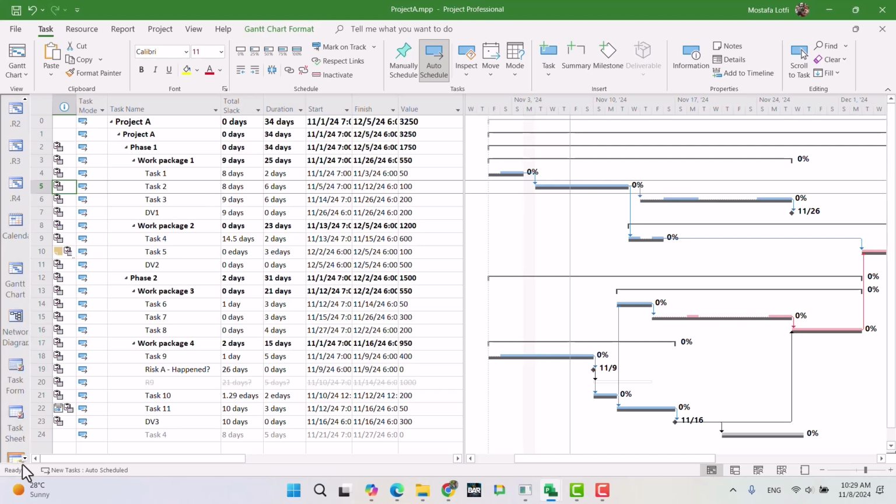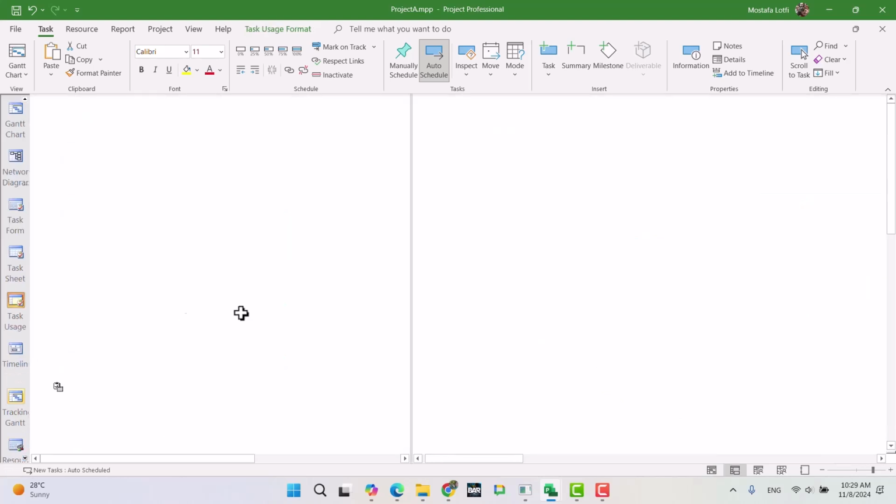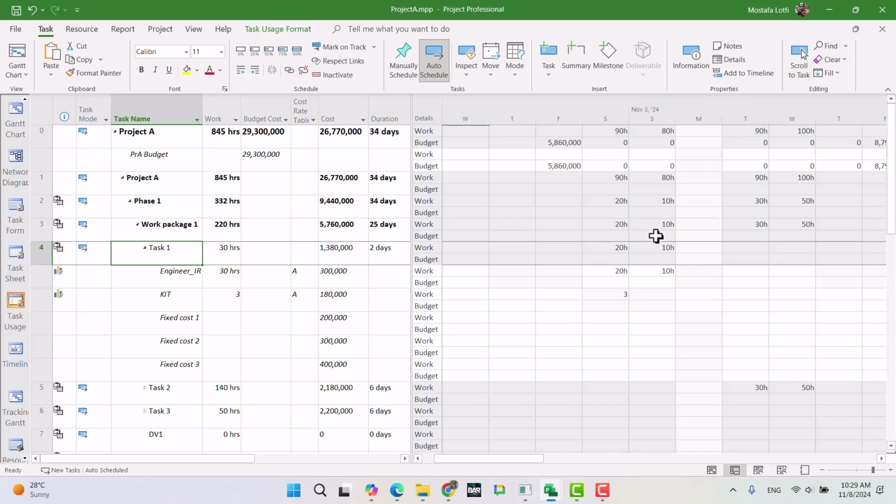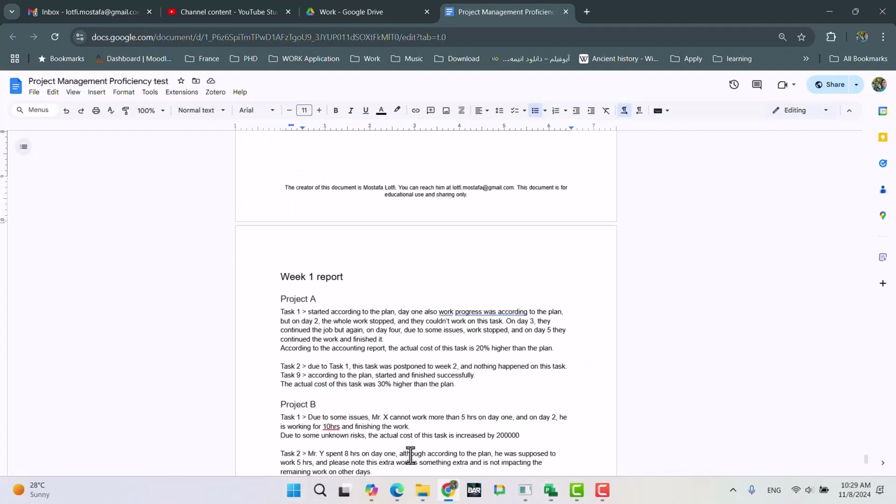But here, task usage. I think the easiest way to apply this is task usage. Task A. Okay, so it started as per plan. So the task started on this day. Okay, but day 2 stopped. Okay, it said on day 3.